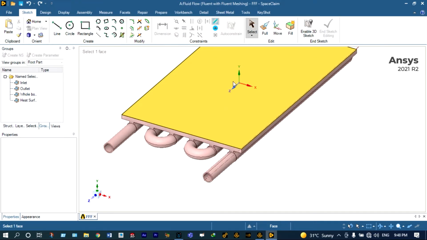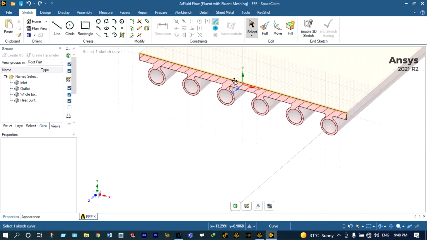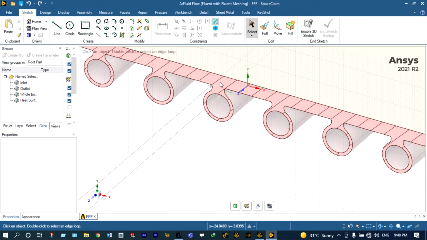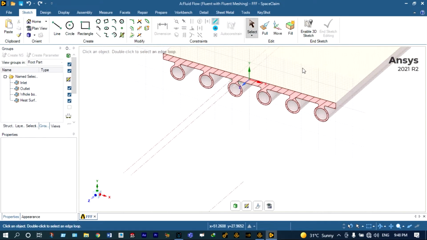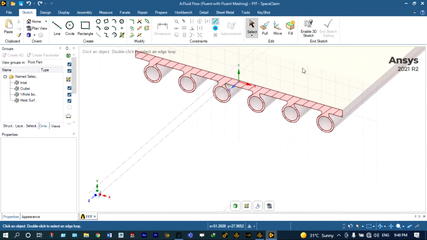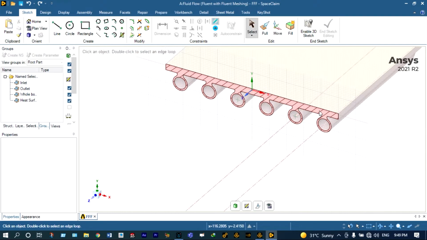To understand the geometry, let us cut this one from a specific plane. You see, this is the pipe, and surrounding this pipe we have one heat source, which will provide a constant temperature of 50 degrees centigrade, and through this pipe we'll provide freon at a temperature of minus 50 degrees centigrade. In this analysis we'll see the temperature distribution through this pipe. At the same time we'll see pressure and velocity distribution also.